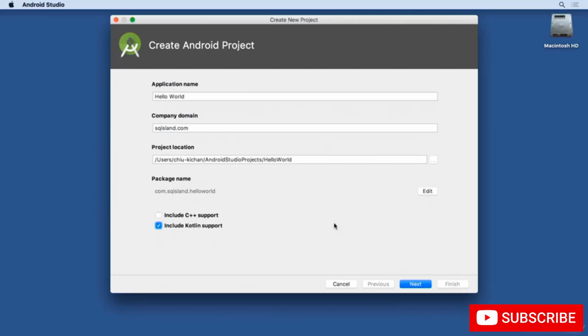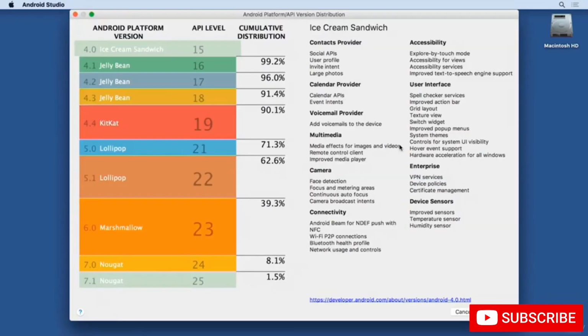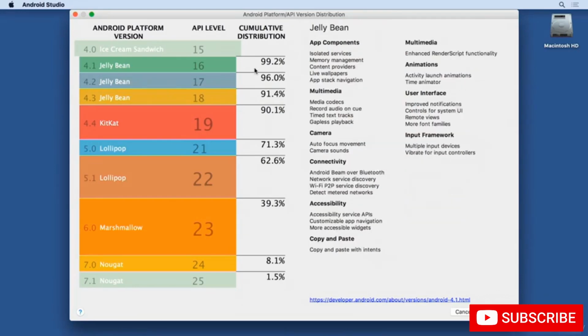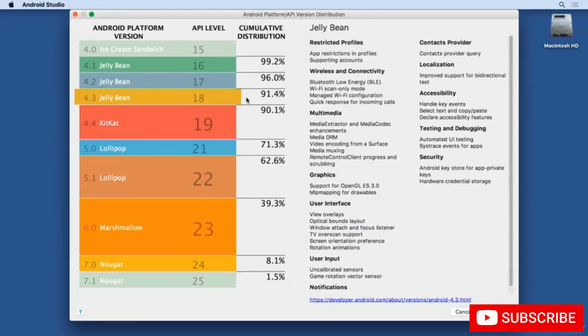Click on next. Here, Android Studio asks you what target we want for our app. You can see that it says by targeting API 15 and later, your app will run on approximately 100% of devices. Click on help me choose for more information. Android Studio has a very convenient guide. What this means is that as you choose a higher and higher level, you have more and more functionalities that you can use. But you can support fewer and fewer devices because fewer people will be running devices with the latest version. Which version to choose?